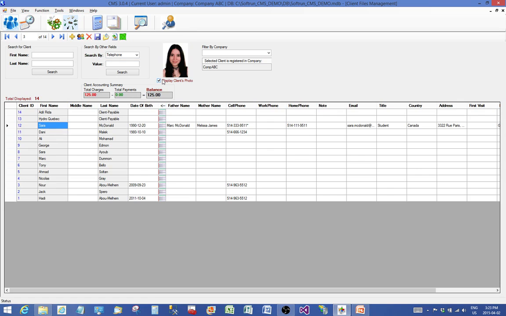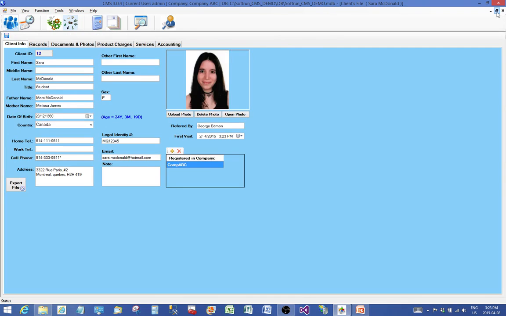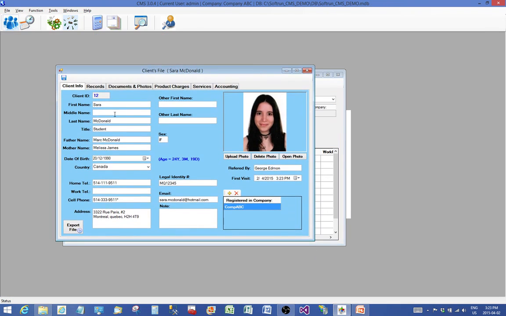To go into more details of this client file, you just double click on the client, and here we see all this information about Sarah: the address, home telephone, work phone, cellular phone, who referred Sarah to the business, and the age of Sarah. It tells you 24 years, 3 months, and 19 days. This is something needed in, let's say, daycare or schools. In other businesses, maybe it doesn't matter, but anyway, this is very detailed information about your customer.